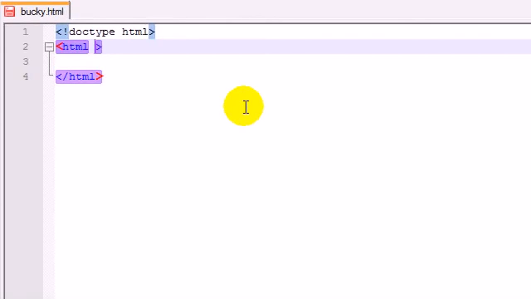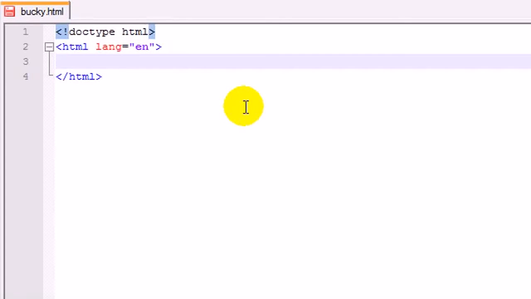What you need to do is add an attribute called lang, and you need to set this equal to en. This basically means what language you are using, and the language attribute needs to be set to English because I'm speaking English. So again, that's what we need to add for the HTML tags.